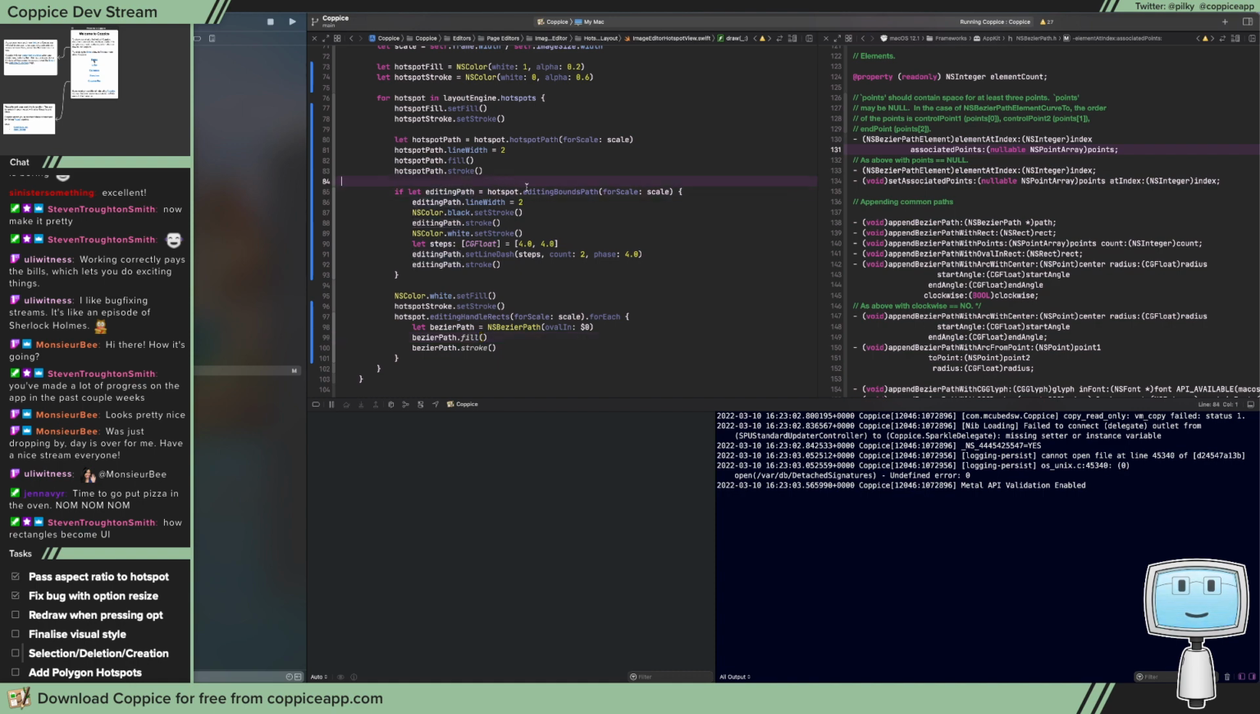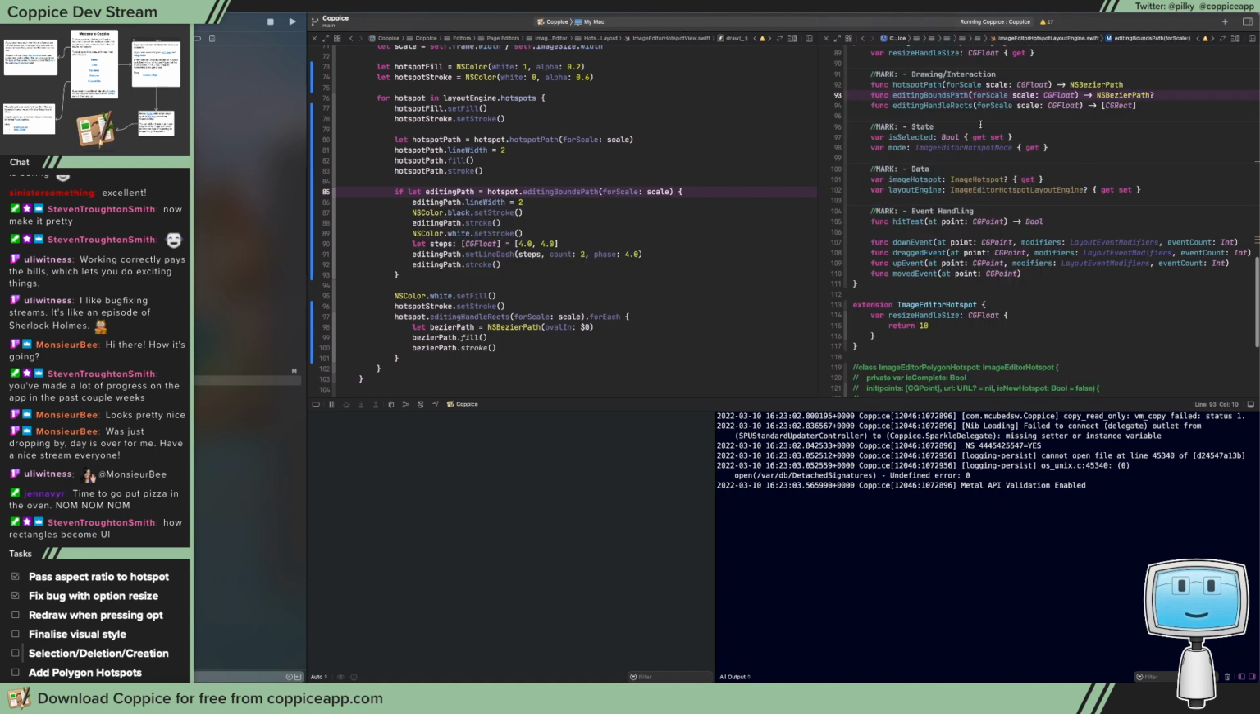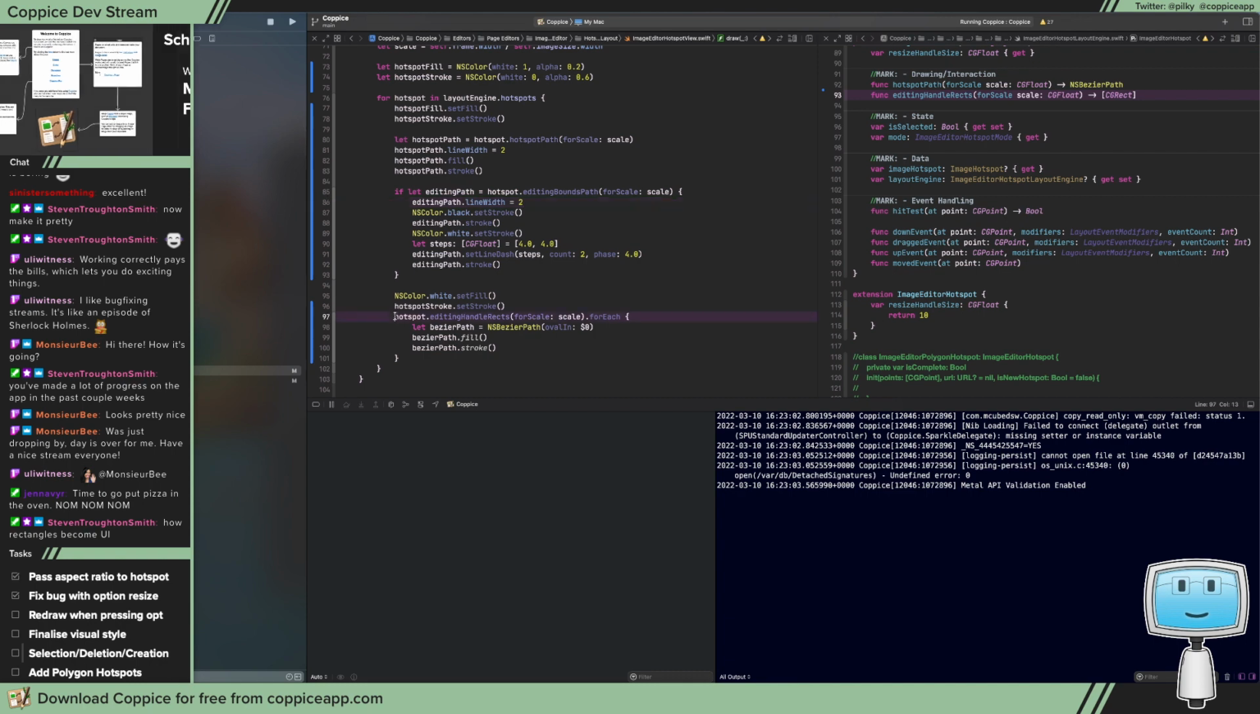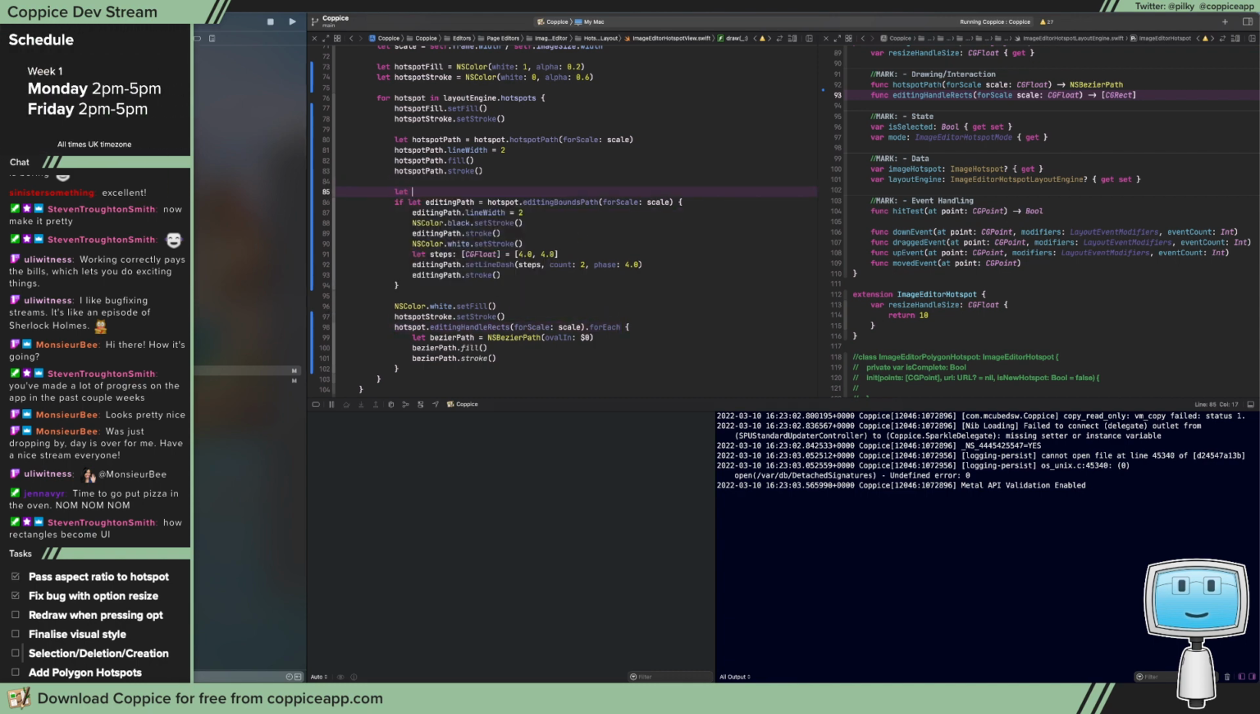So let's go through and work through this. We can get rid of the editing bounce path. We don't need that anymore. And what we're going to do is get our editing handle correct.